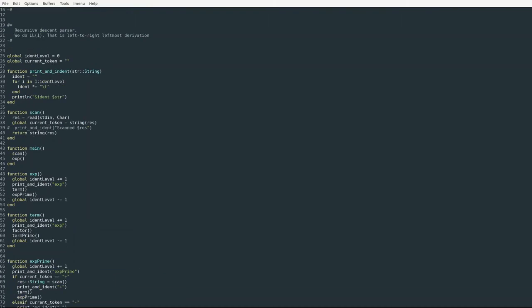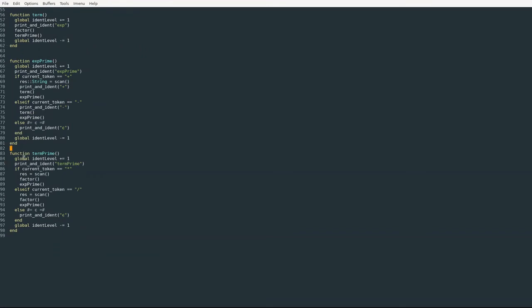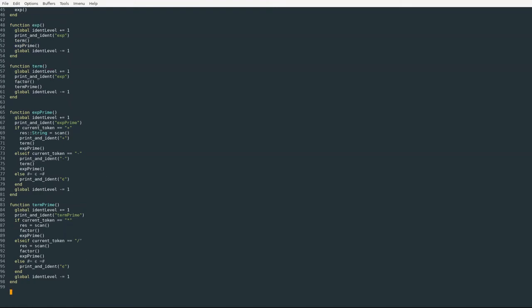So let's continue and write, let's see, yes, term prime. And term prime, of course, mirrors x prime. It's very similar, except that now we have times and division instead of plus and minus. Otherwise it looks the same. But last but not least, we get into factor. Factor is our last method.